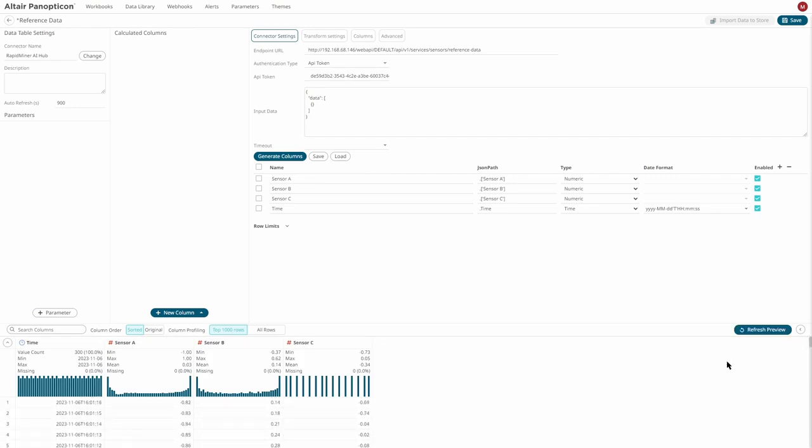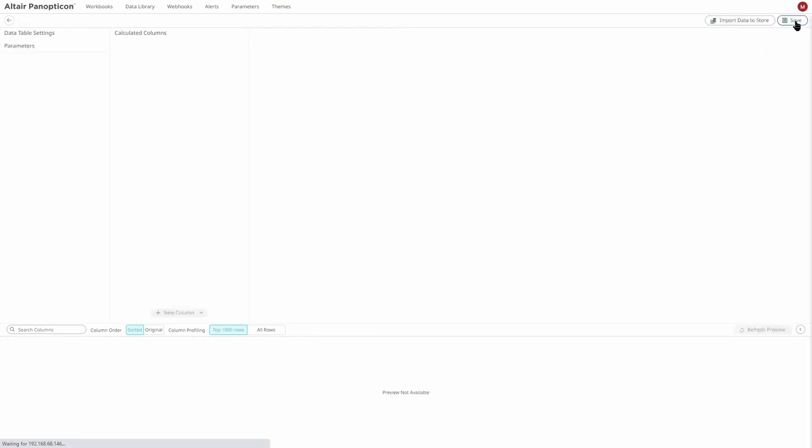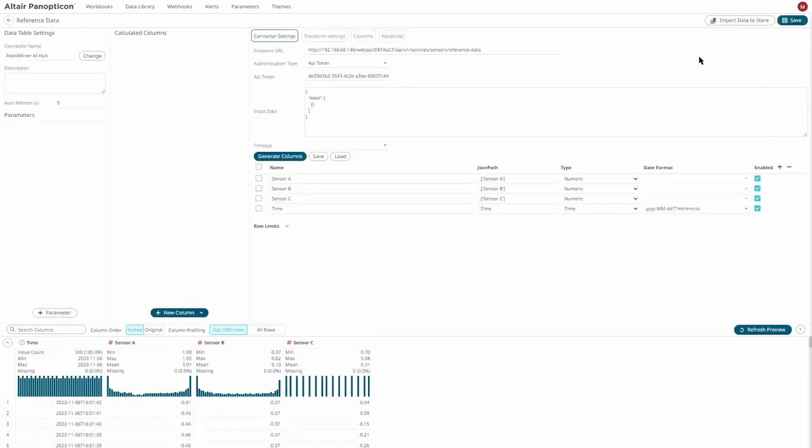Finally, let's change the auto-refresh setting in the data table settings. By default, Panopticon will update the data every 15 minutes. We can lower this to 5 seconds to obtain a live view of our data. Before we continue with visualizing the data, make sure to save the data table.